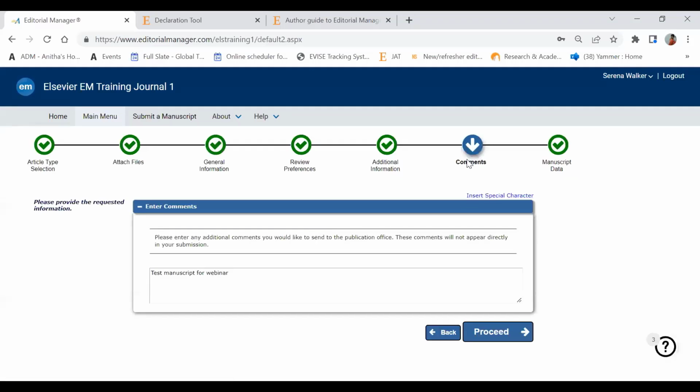And now the comments section gives you an opportunity to enter any comments for the journal offices. And these comments will not appear directly in your submission. So you can provide any additional comments you would like to provide for the editor-in-chief. And you can provide that here. And once you're done, click on proceed button.